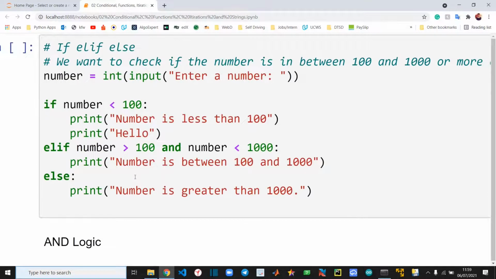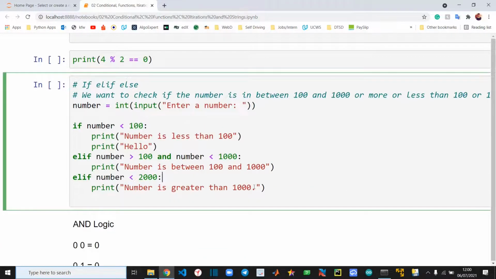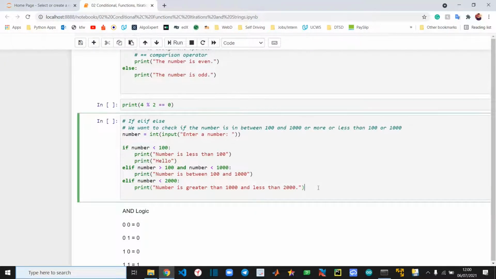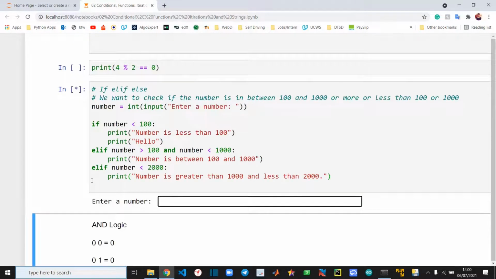And to make your programs more robust, you can even skip this else statement. You can write elif. I can write number is greater than 1000 and less than 2000. Okay, so like this, you can make your program more robust. You don't need to always end it with else.